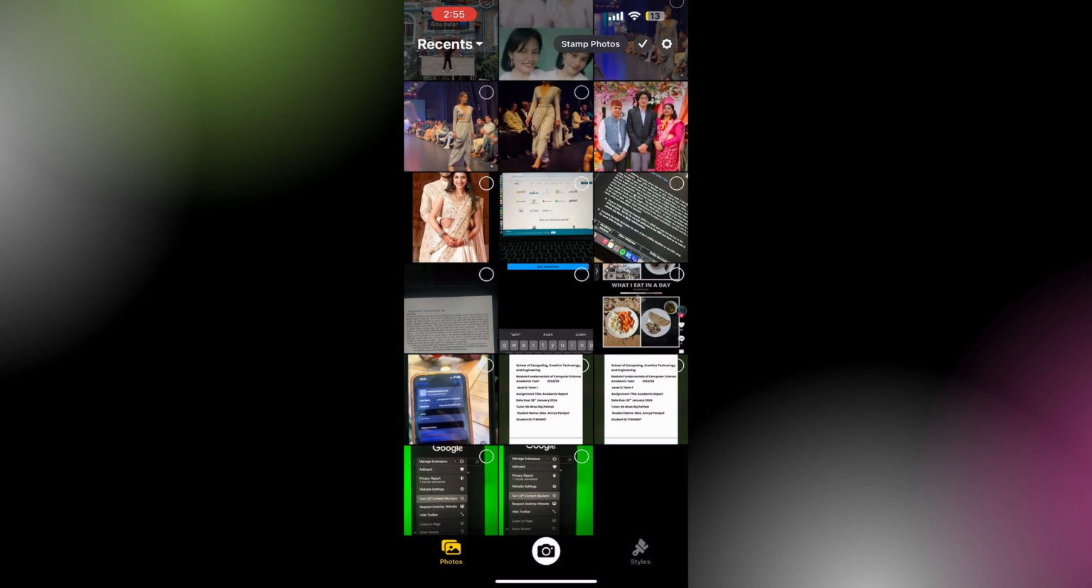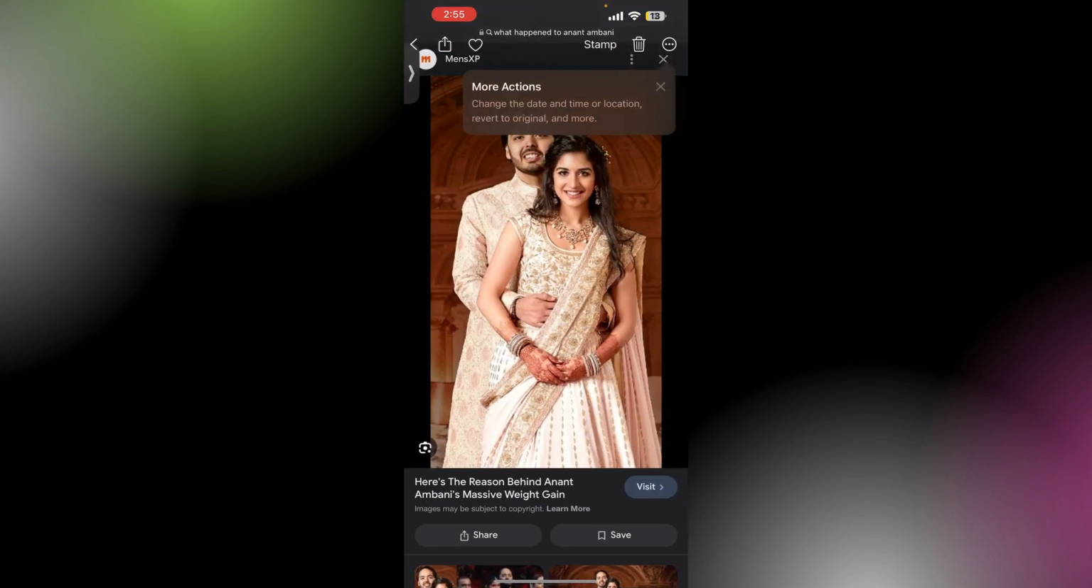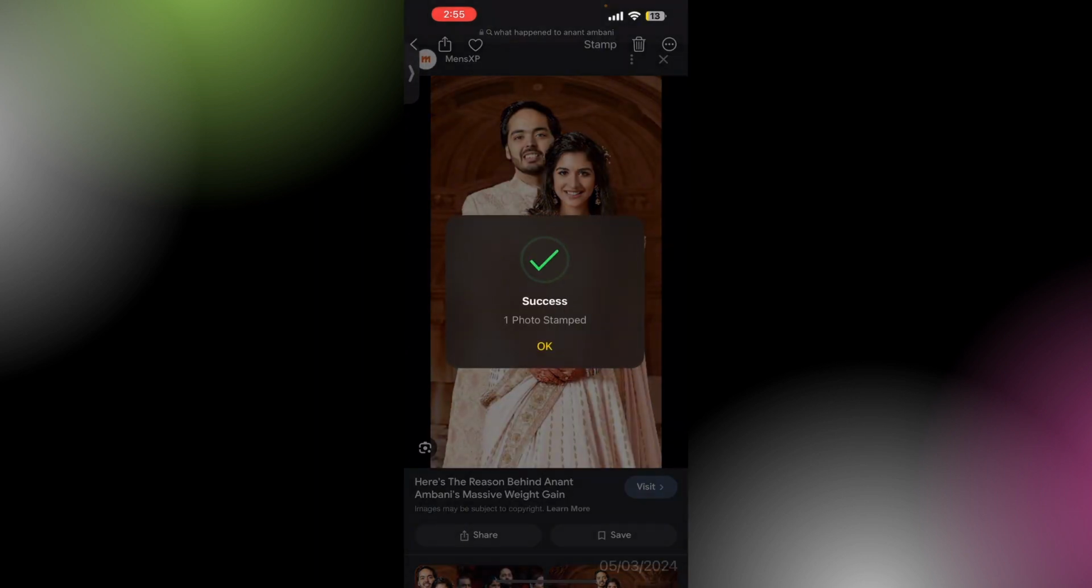Tap on any photos that you want to add timestamper on. Here, let me just select a random photo. After that, on the top right near the delete icon, you will see a stamp option. Tap on it and there you go. Now you will have your photo stamped.